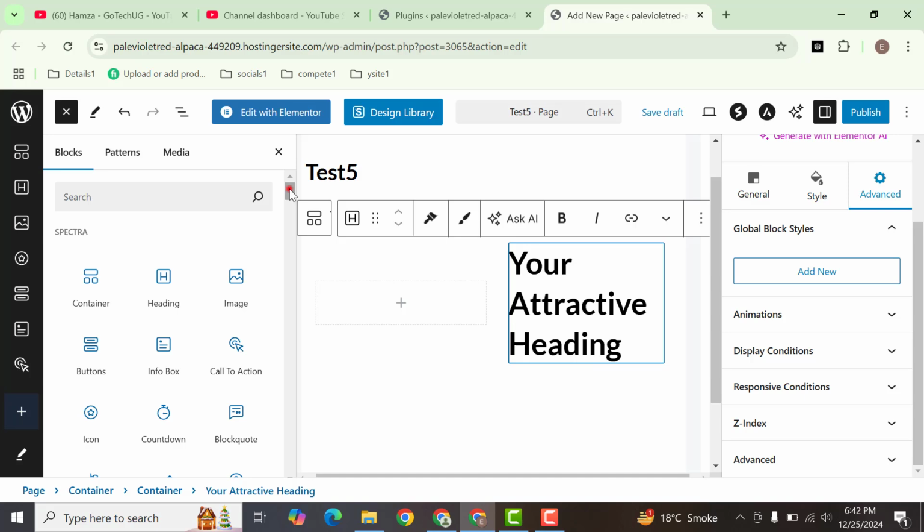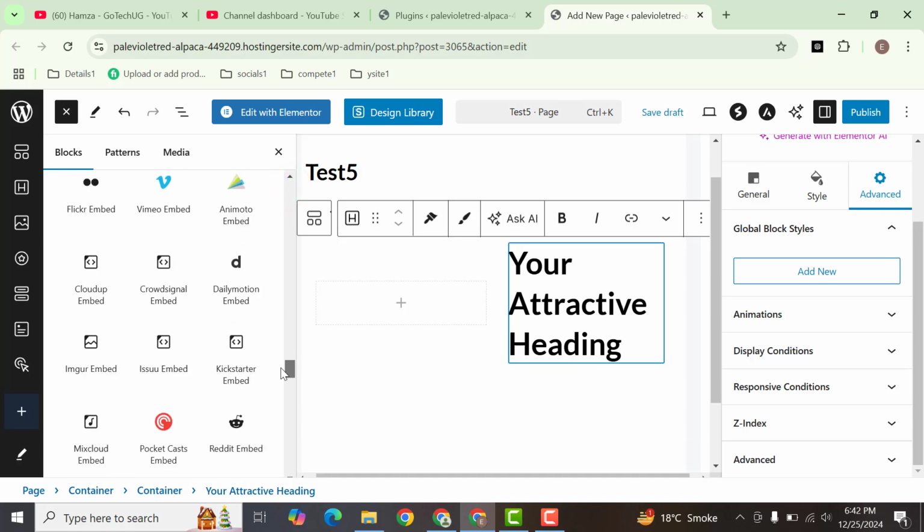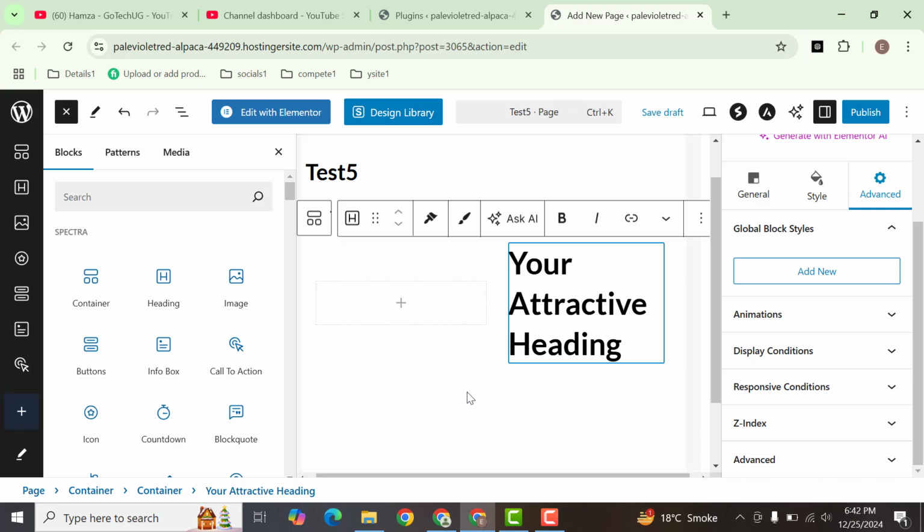So guys, you can use all these blocks and design a WordPress website to a professional level.